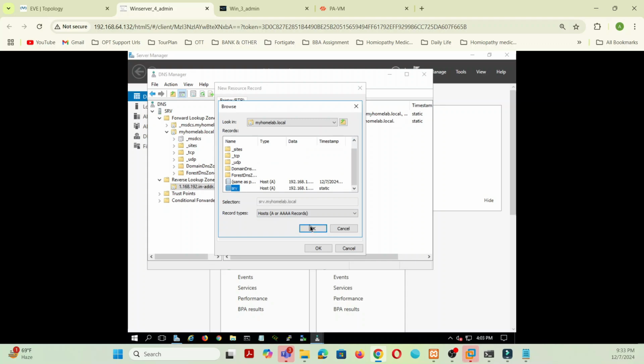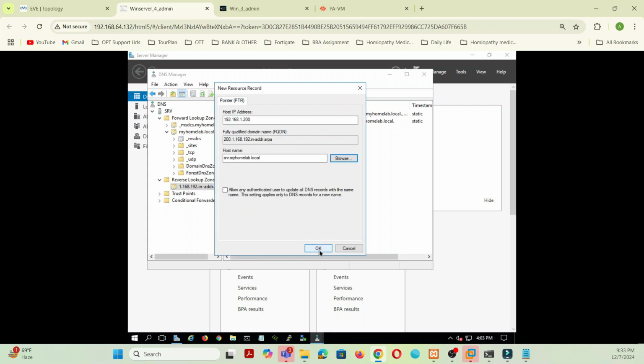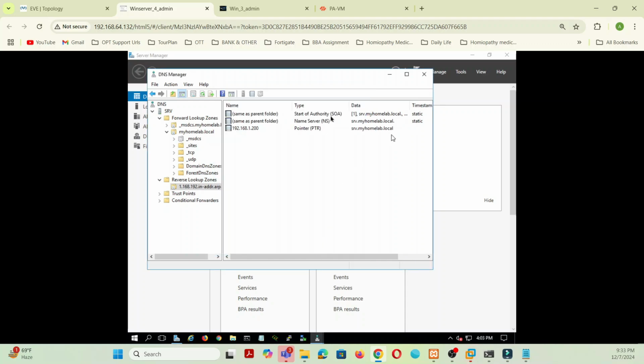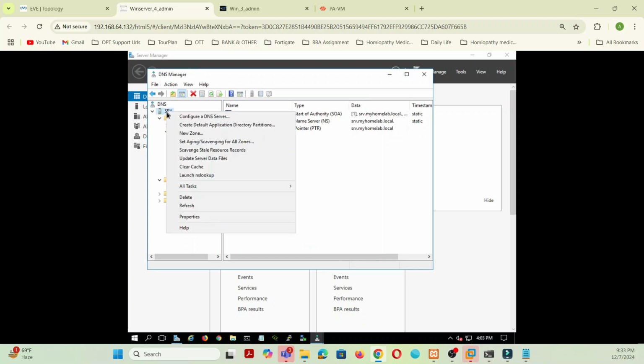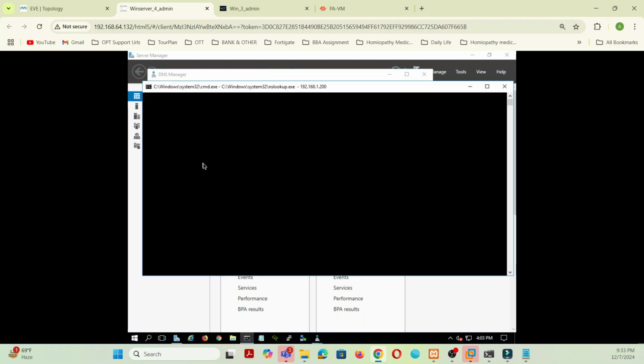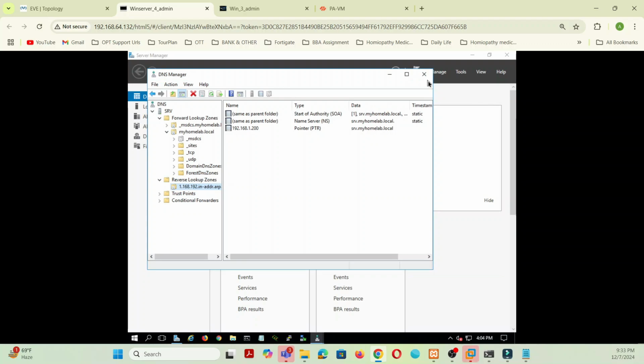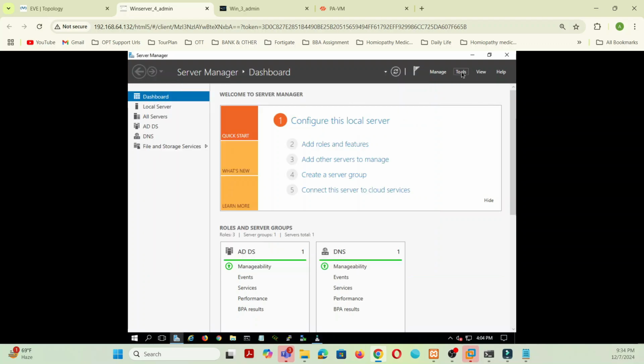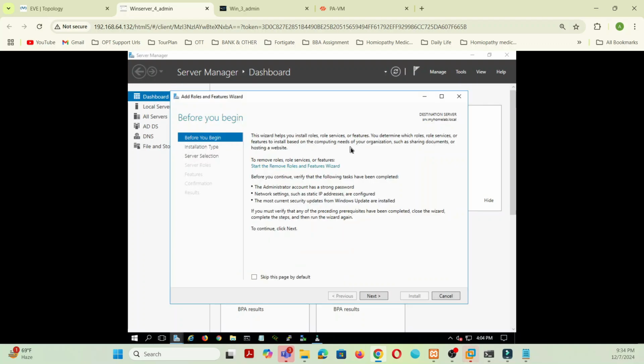Now you can link this to the server. Then you have to check that server to launch, and let's look up. This successfully resolved this name. Now close that. Now you can go to the add role and feature again.